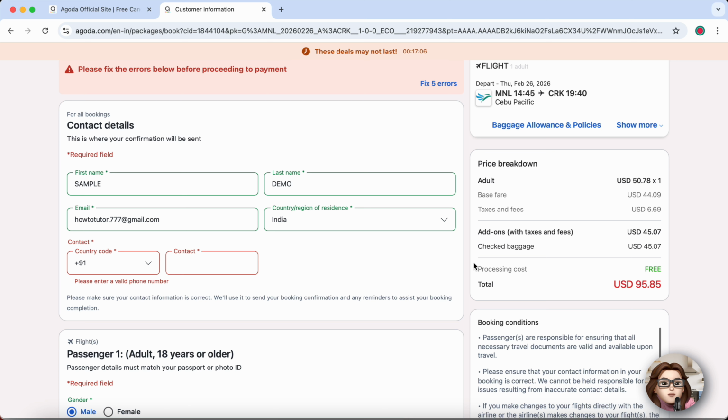Before finalizing, double-check everything: your flight details, baggage selection, and payment information. Once everything looks correct, confirm your booking. Your added baggage will now be included in your reservation. And that's it. You've successfully added baggage to your Agoda booking.